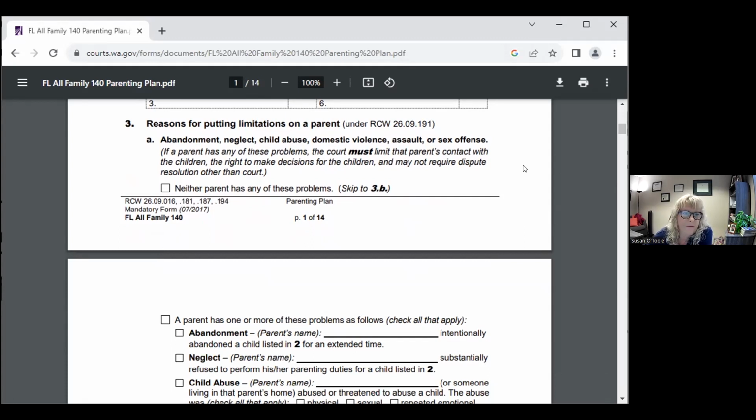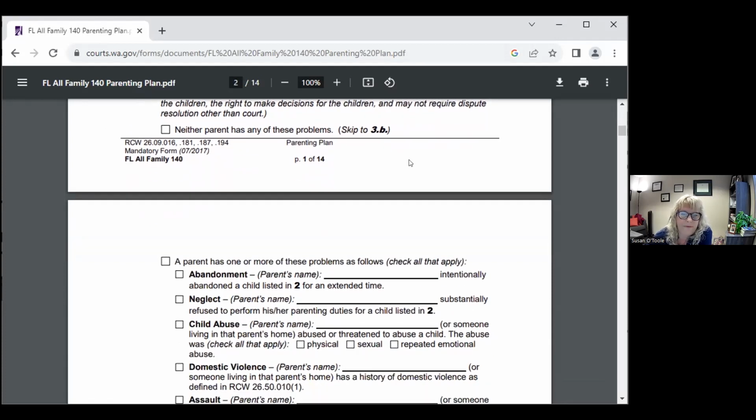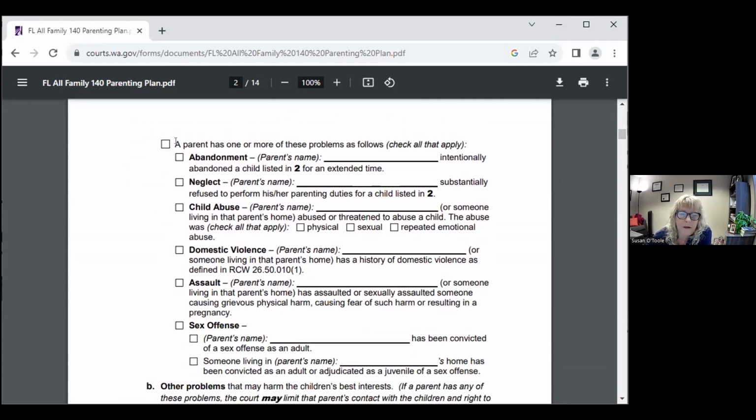So the first one, 3A, are the most serious ones: abandonment, neglect, child abuse, domestic violence, assault, or sex offense. And then you go through and you tell the court if, first of all, neither parent has any of these problems, which we always hope, then you would check this box. If there are some other issues here, you would check some of these boxes.